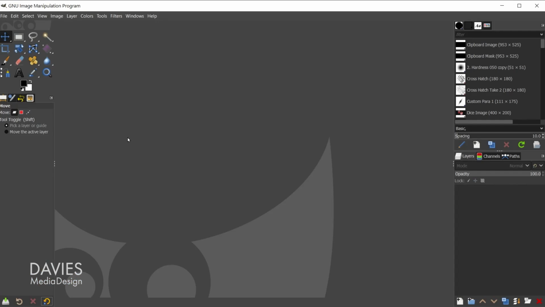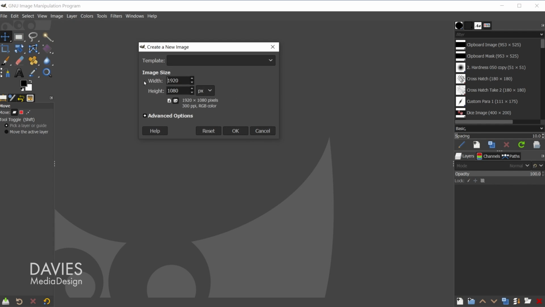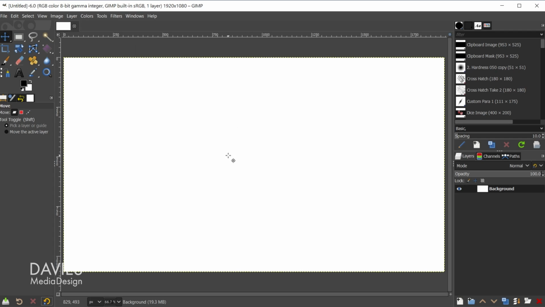So here I am inside of GIMP, and I'll start by opening up a new composition. So I'll go to File, New, and I typically go with 1920 by 1080 for my document size, and I'll click OK. You guys can do whatever size you want.